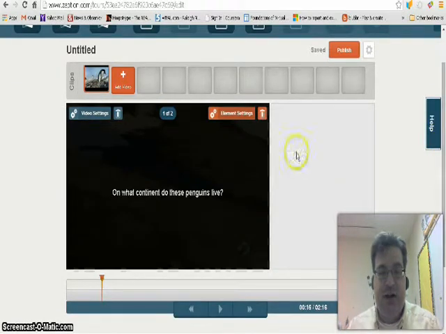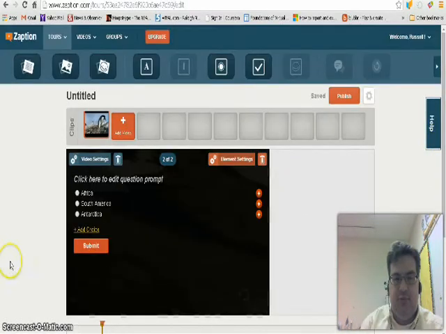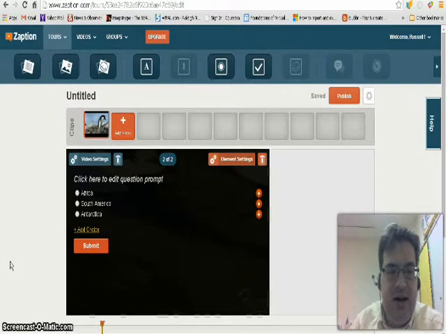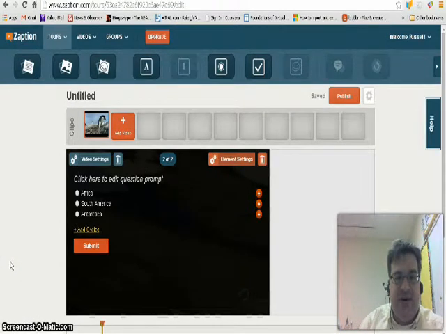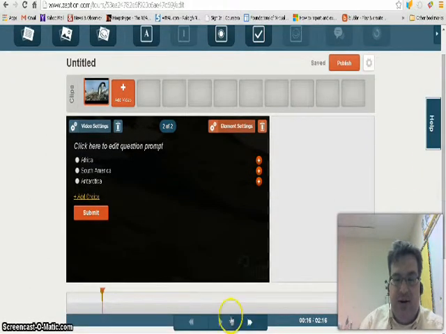So on what continent do these penguins live? And then you can see the three choices that we were given: Africa, South America, or now Antarctica. And I can add another choice if I want to. In this case, I'm going to keep it. And I'm going to scroll down. I'm going to continue to play.